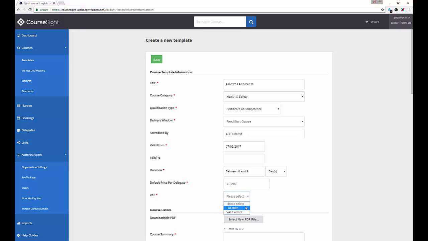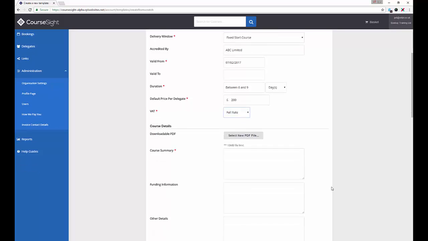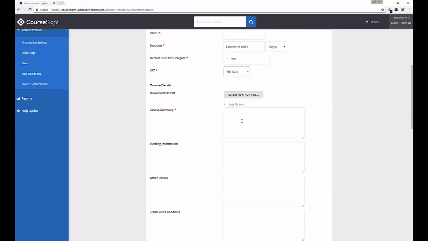Then select the VAT that will be applied to the course. You can set full rate or VAT exempt. To be able to select full rate, you're required to have entered a valid VAT number on registration or via the administration route. For the course details, there are designated free text boxes for you to enter all the required information associated with that course.